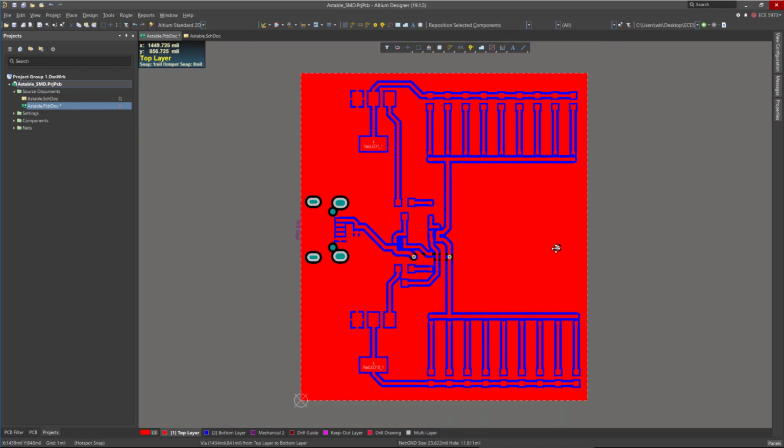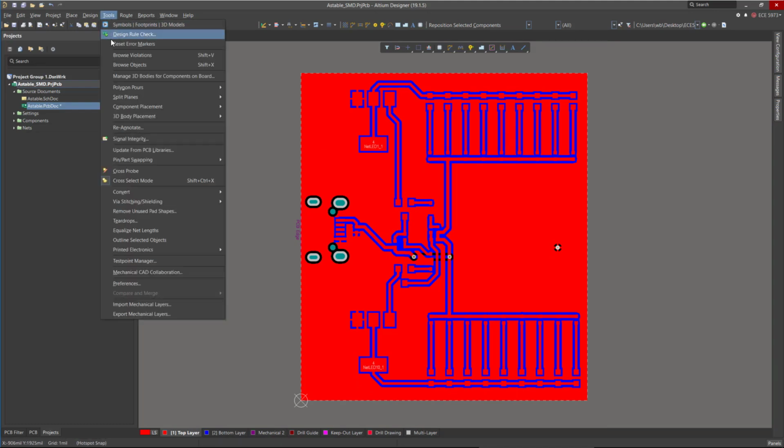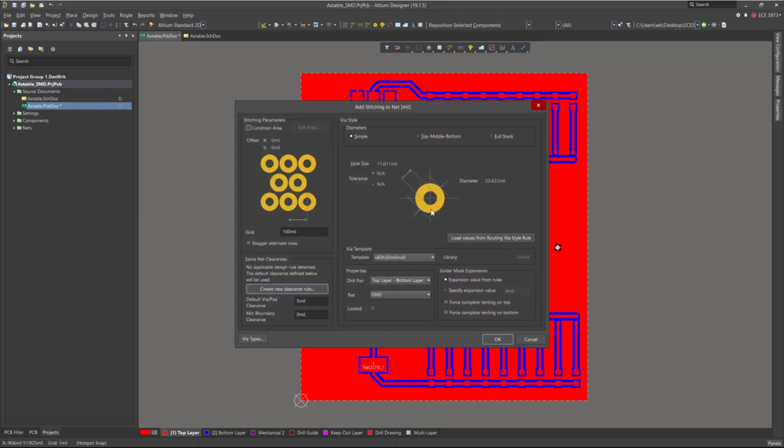And now we have the ground. So instead of trying to connect the top and bottom manually, there is one nice feature in Altium called via stitching. You can go to Tools, Via Stitching and Shielding, and we are going to use this more often in multi-layer boards later on. So add stitching to it, but this is very quick. If you click on load values from routing via style rules, this will go into the design rules and bring the via size for routing.